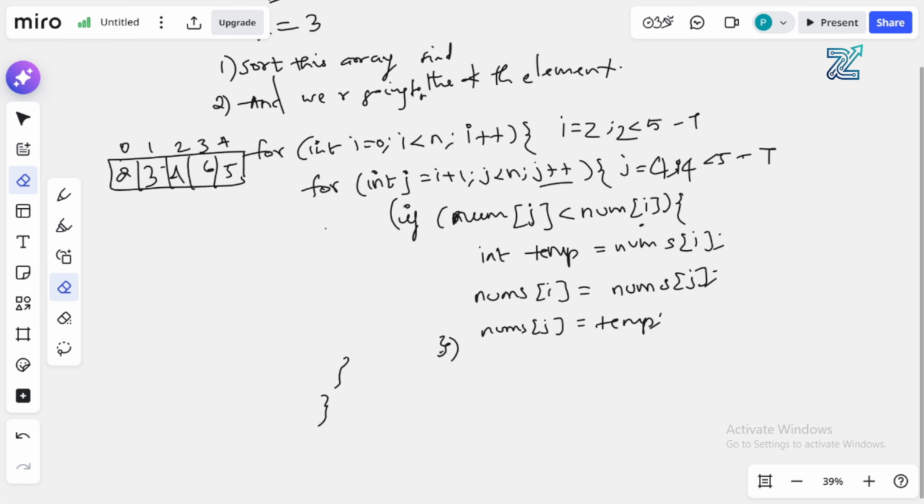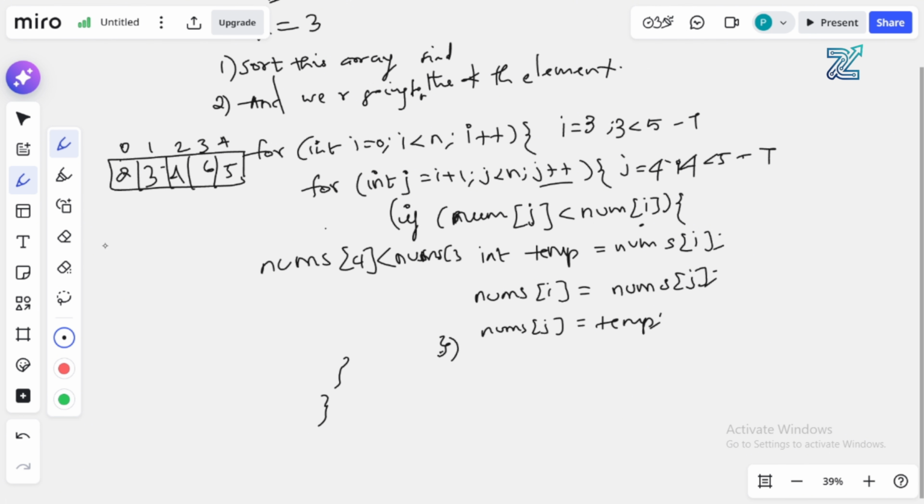Now our I will become 3, right? So 3 less than 5, it is true. It will go to the J loop, and what will it do? J is I plus 1, that is 4, right? 4 less than 5, the condition gets true. It will check nums of 4 less than nums of 3, because our I is here, J is here, right? So 5 less than 6, the condition gets true. So this will be swapped.